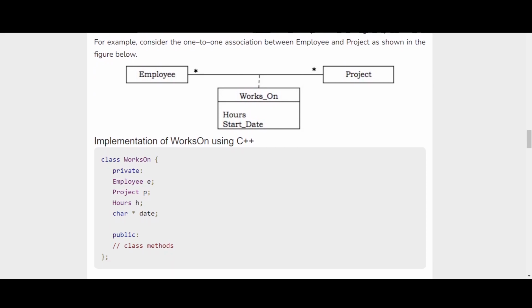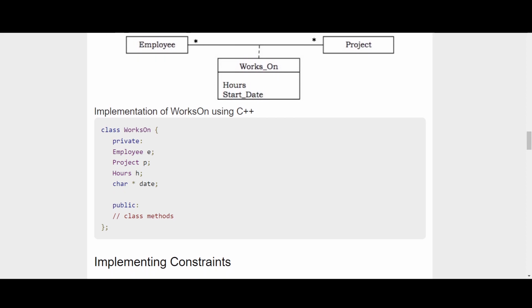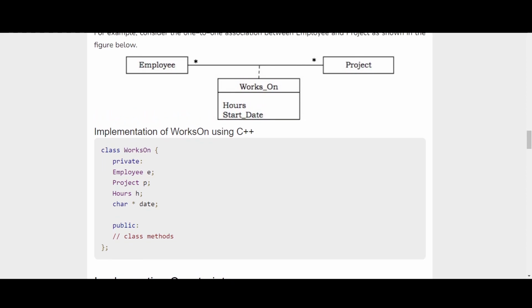Works on is our class name here. In that we'll have two types of attributes: hours and start date. Here employee, project, and hours are treated as classes. So we are creating an object EPH and a pointer, which is called date. And the methods we are not showing here because at the bottom we will not have any operation. Therefore, only the members are declared under this. This is called one-to-one association along with the class, and we have implemented it using C++.